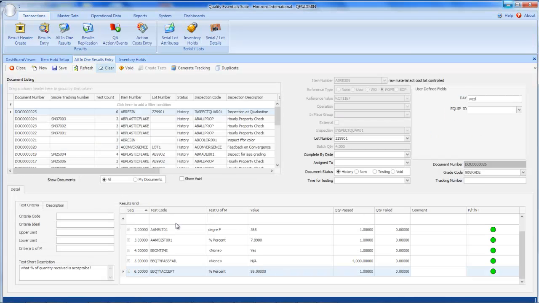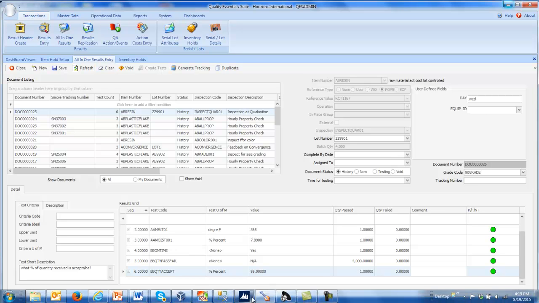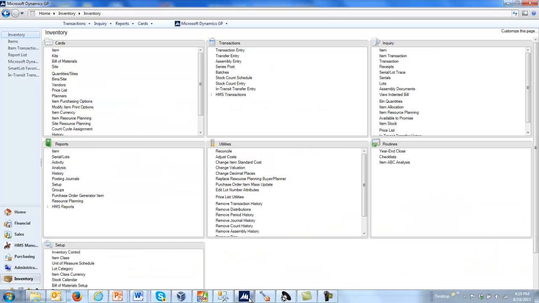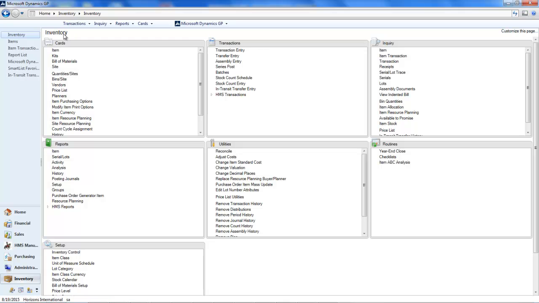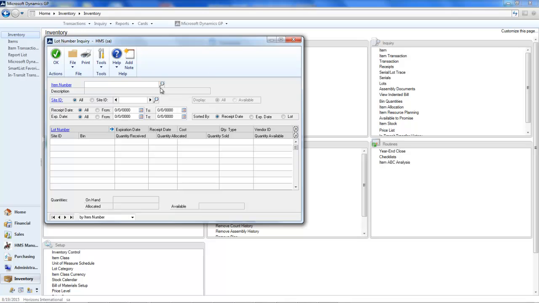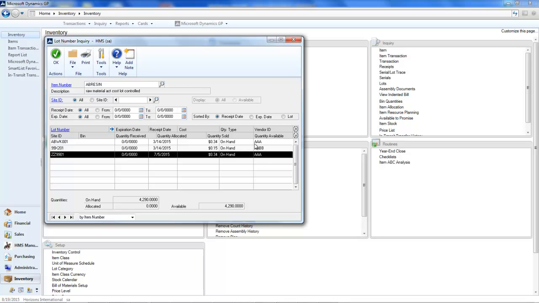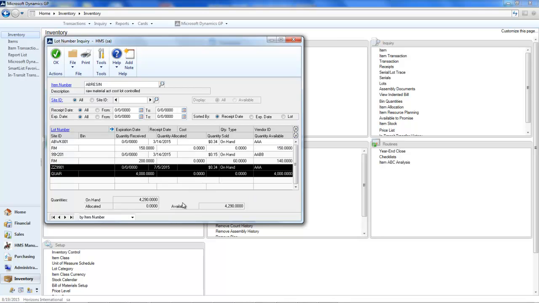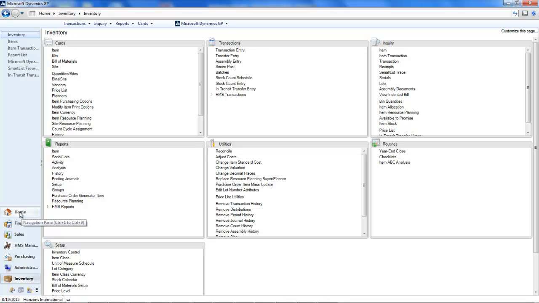Of course, what we'd really like to know is how did removing the item from hold affect our inventory? We're going to access the inventory homepage in Dynamics Great Plains and do a lot inquiry to see what the effect is on our AB resin. All of the available lots are displayed, and when we select our ZZ901 lot, what we can see is that the 4,000 piece quantity allocation has been removed. That will make this material available to be transferred out of quarantine and into regular production.